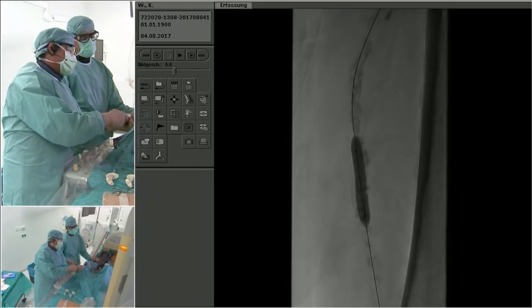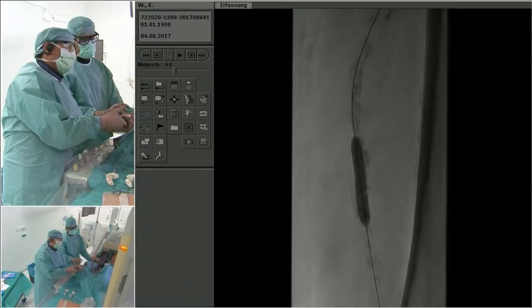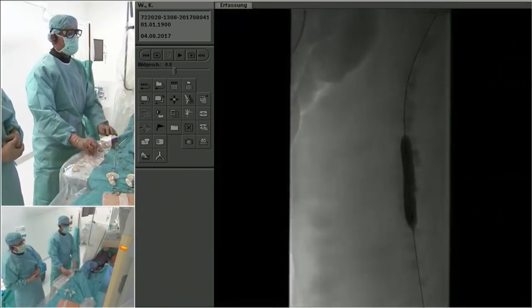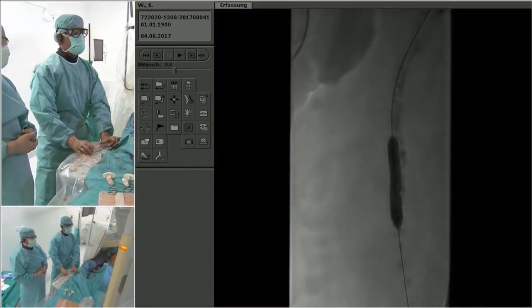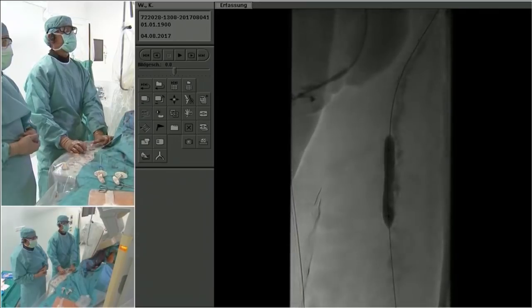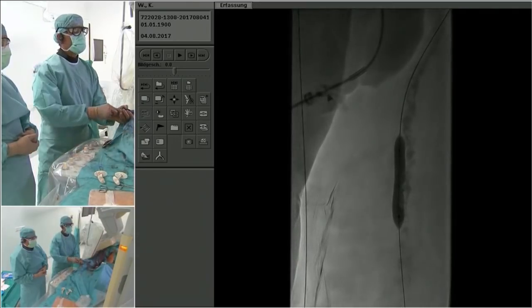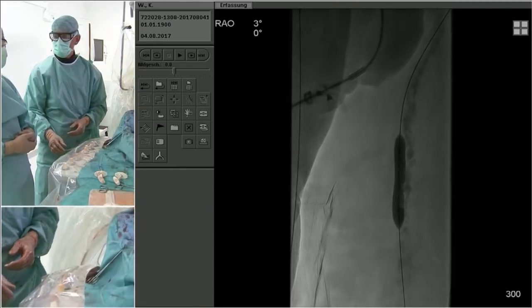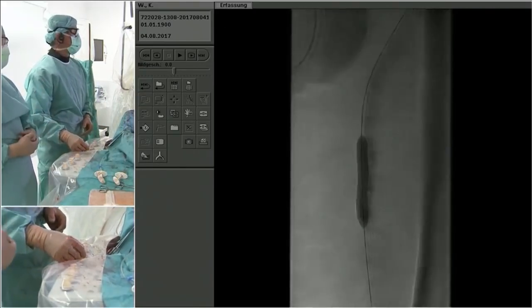So this balloon is now nicely open. Leave it open a little bit at 6 atmospheres. I think it is also very helpful and very important to check the balloon in different angulations. You may see some waist in another angulation. Here, for example, the mid portion doesn't really make me happy. What do you think? There's still a compression of the balloon.